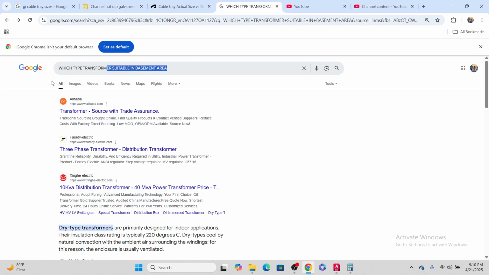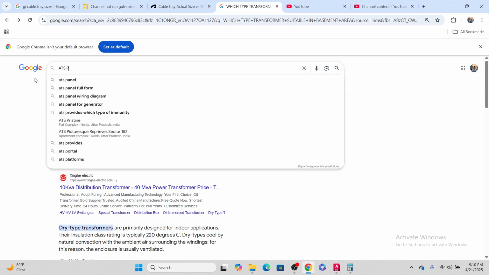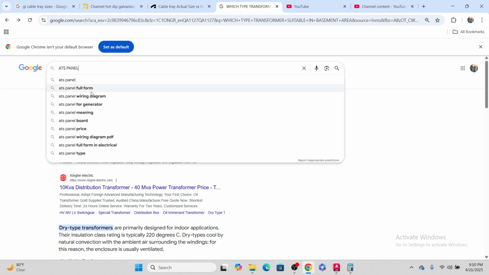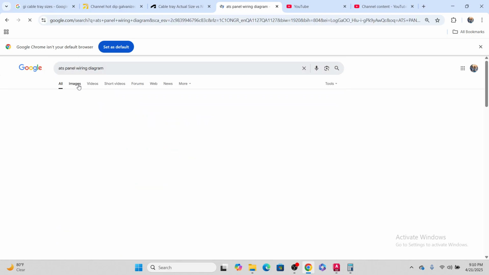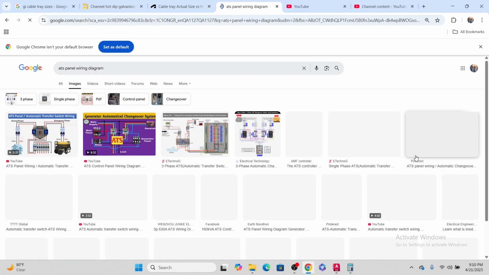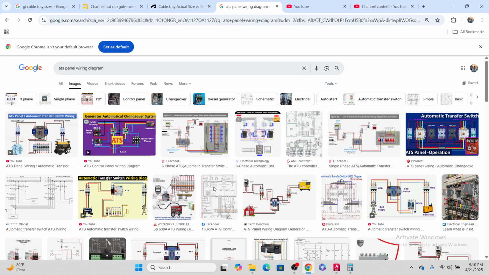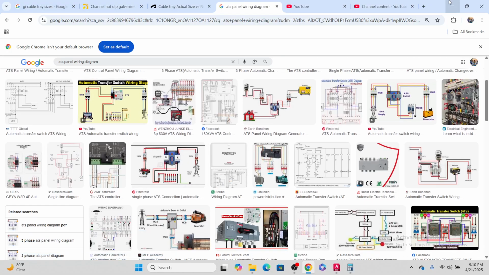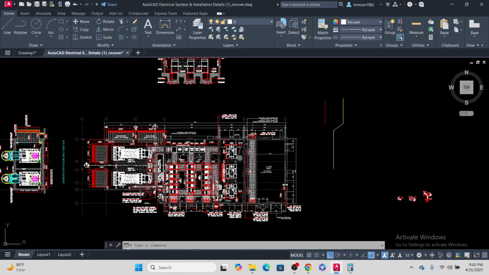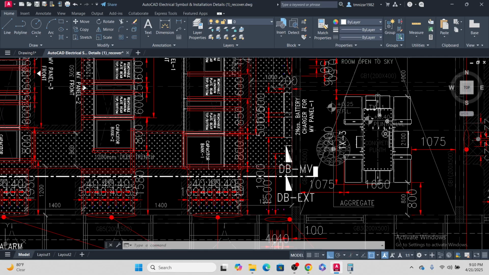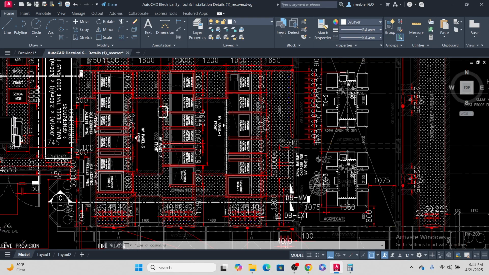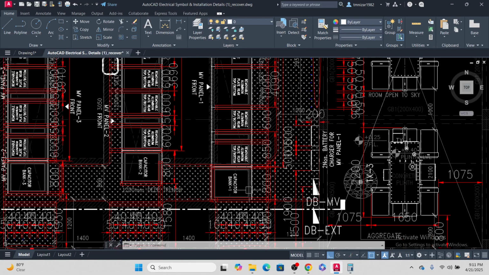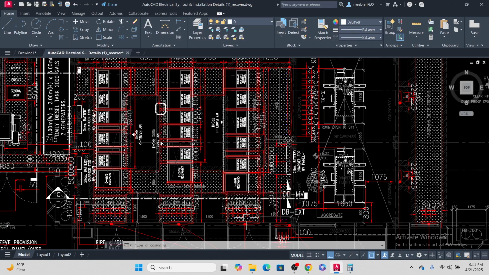If you search in Google for ATS panel wiring diagram, you will see how it is transferring the power. You can go through them one by one. I don't want to go deeper there. Also there will be one capacitor bank, this one. This is the total panel attached with the capacitor bank. Sometimes it comes with the panel as one panel, sometimes it doesn't.